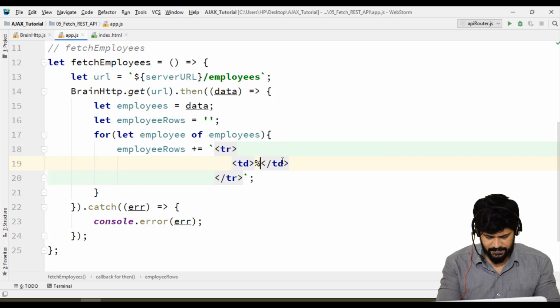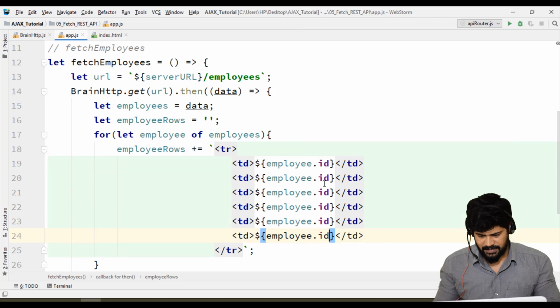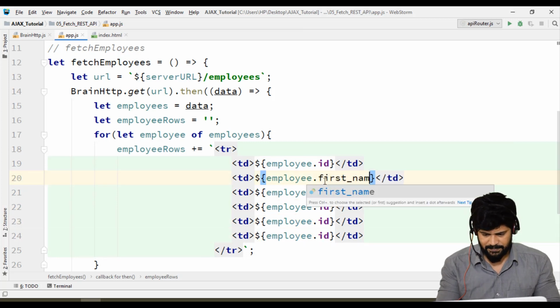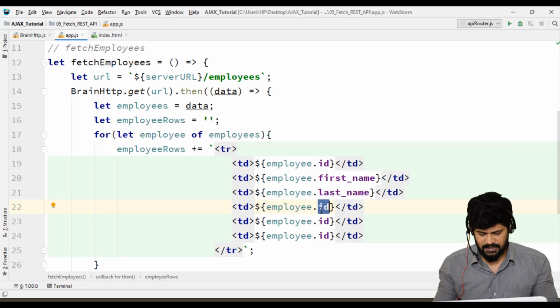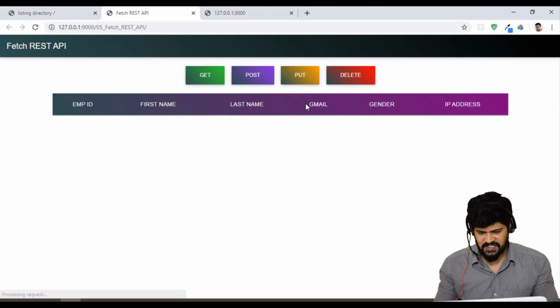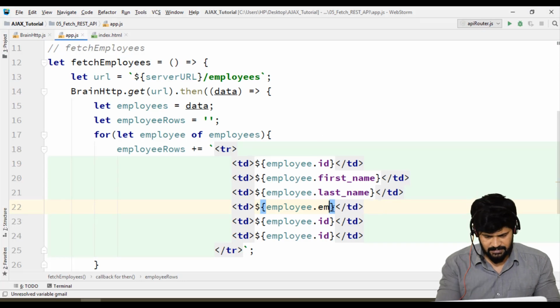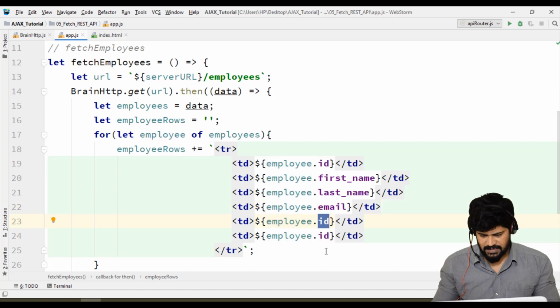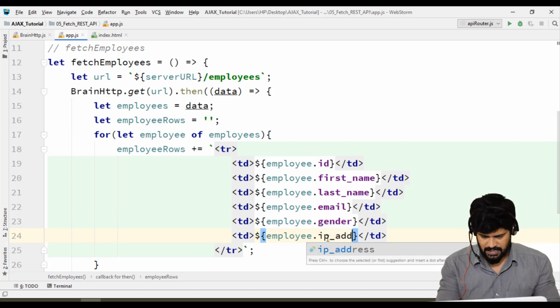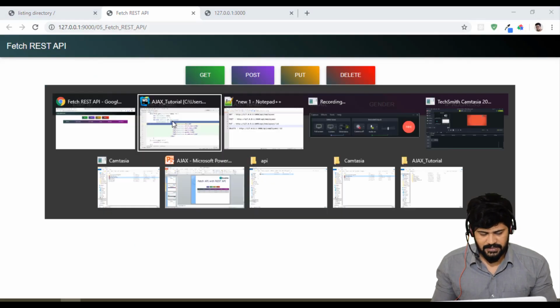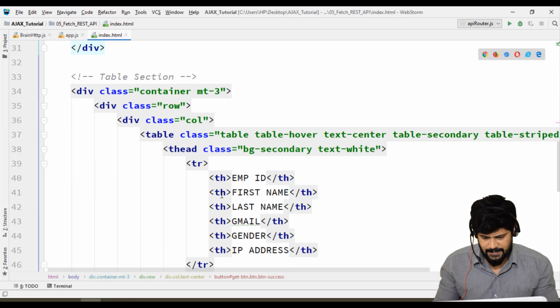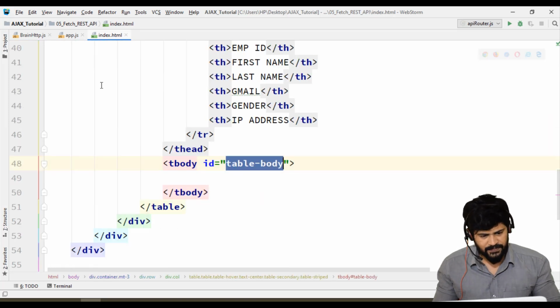So let's make an ID, that is just employee dot ID. Let's make multiple data. This is first underscore name, and this is last underscore name. This is going to be the email. It's not Gmail, okay, it is email. And this is gender, and this is IP underscore address. Okay, so we made it and display this on a table body. So table body, we have an ID, table minus body.